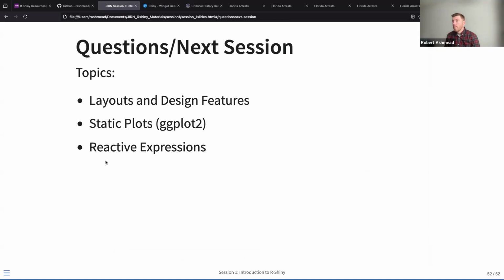Okay. So we are at about time today exactly. Next time we're going to be talking about layouts and design features, that fifth step. We'll also get into some more options with static plots from ggplot, and also talk about what are called reactive expressions for our Shiny dashboards. So I'm going to leave things there today. And if there are any questions, I'd be happy to answer them.